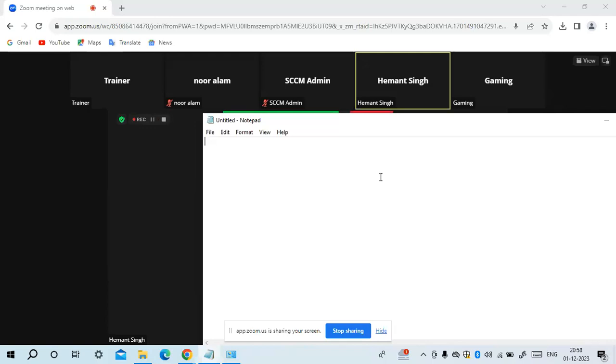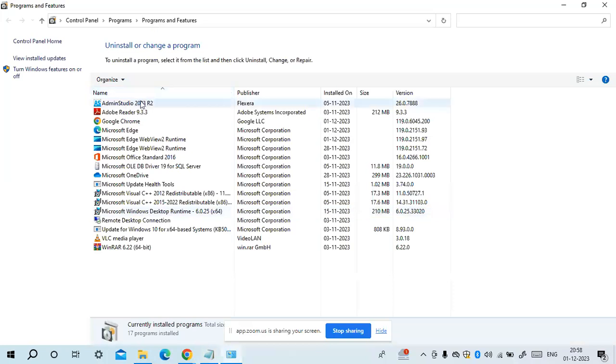Okay, I will explain. As I said, there is someone who is developing it. That is called application packaging. There are n number of applications, n number of vendors. We say vendor or we say publisher. If you see this in Control Panel, we have an application. This is the application name, like Admin Studio.